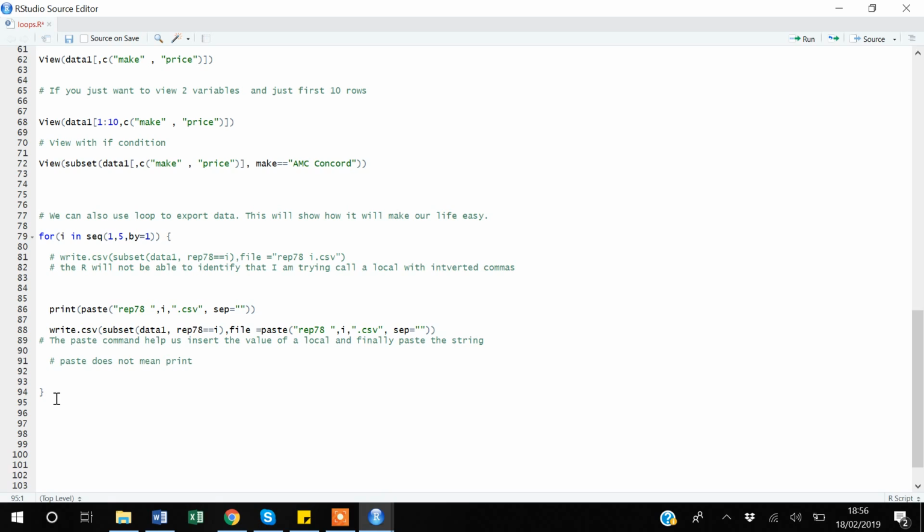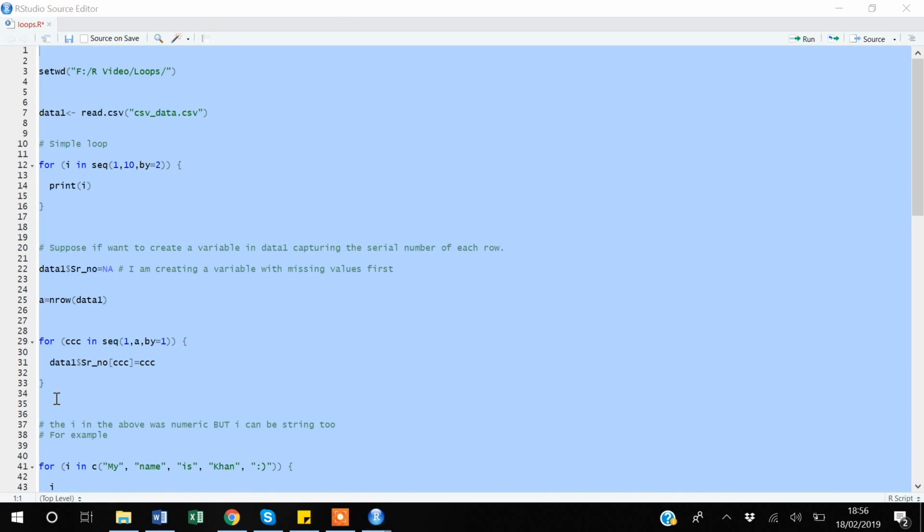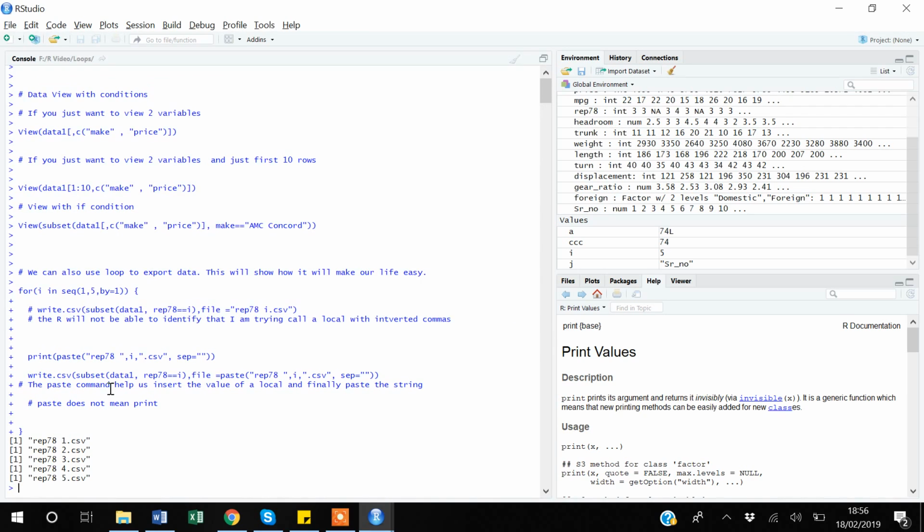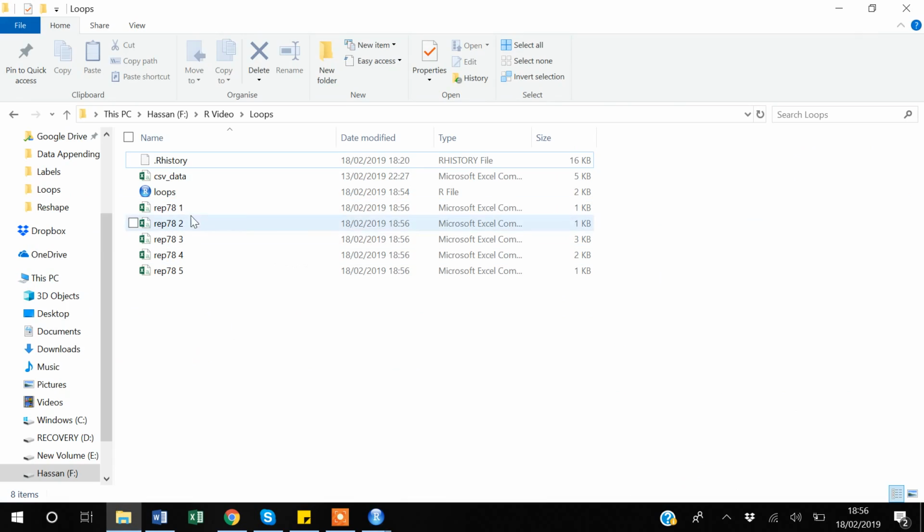Now if I execute this whole code, let's see what will happen. As you can see, R hasn't given me any error and everything went well, and hopefully now we'll have 5 CSV files in my working directory. As you can see now, I have 5 CSV files in my working directory.